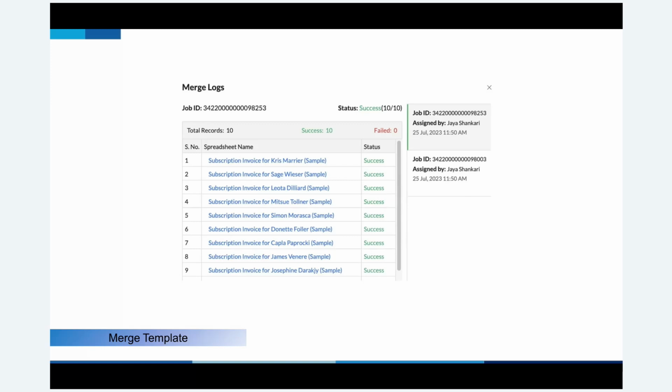This feature is especially useful for our HR teams, sales department, and event organizers who handle high volumes of repetitive documentation.